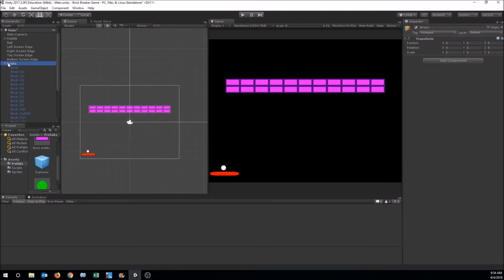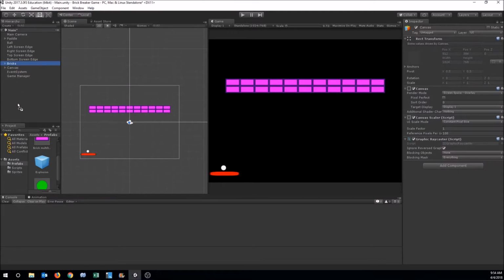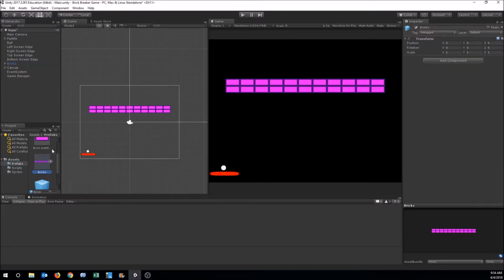empty game object here that's called bricks. And here's all my bricks that are in here. What I'm going to do is I'm going to actually make this whole set of bricks into a prefab. So we're going to just drag this down into my prefabs folder here, my asset panel. That will make this whole thing a prefab.